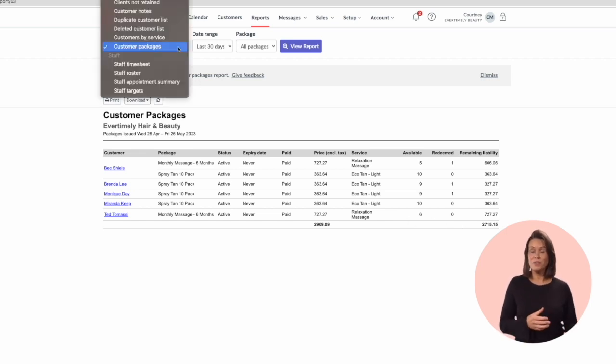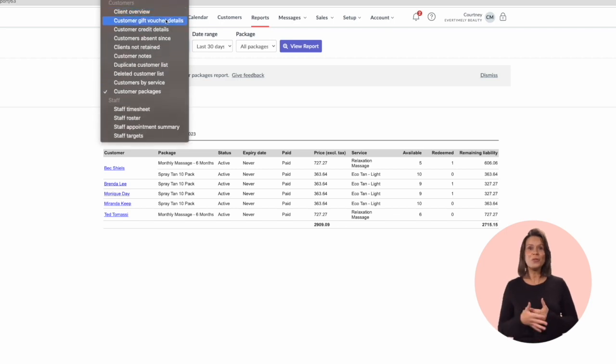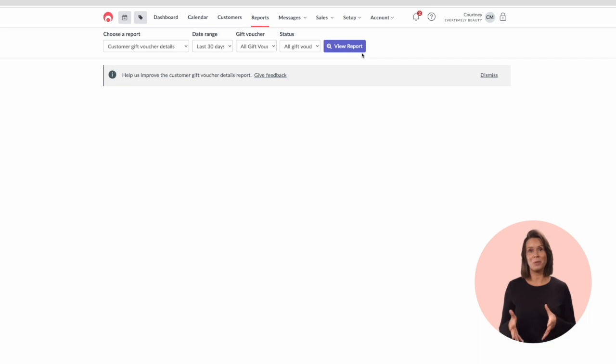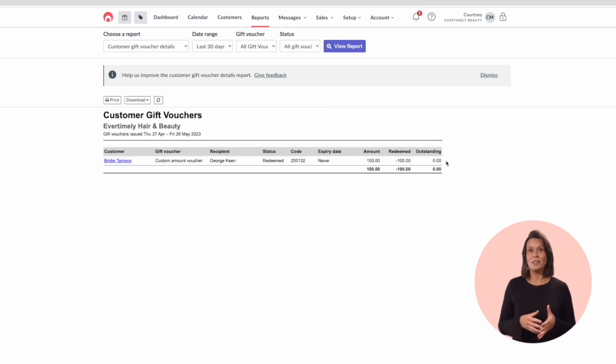The customer gift vouchers report, so you can also view a list of all of the gift vouchers that have been issued in the selected period. This will show the customer who purchased the voucher, the recipient, the name of the voucher, the value, and how much has been redeemed or is outstanding.